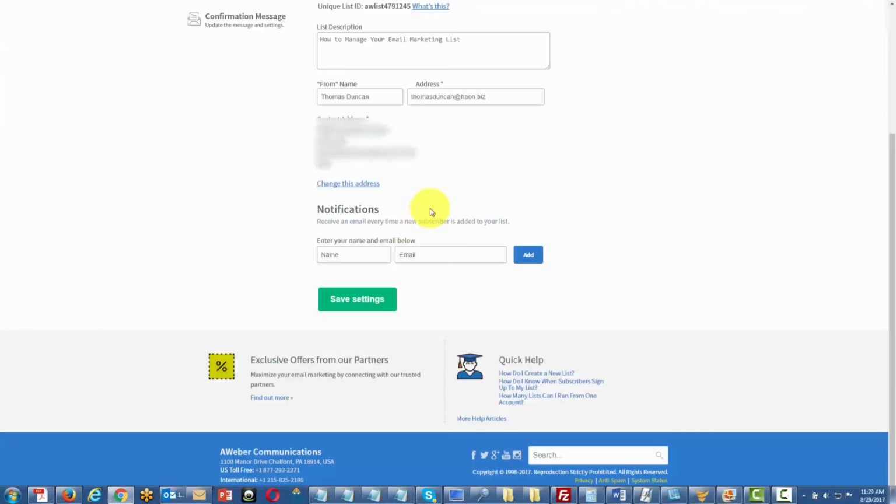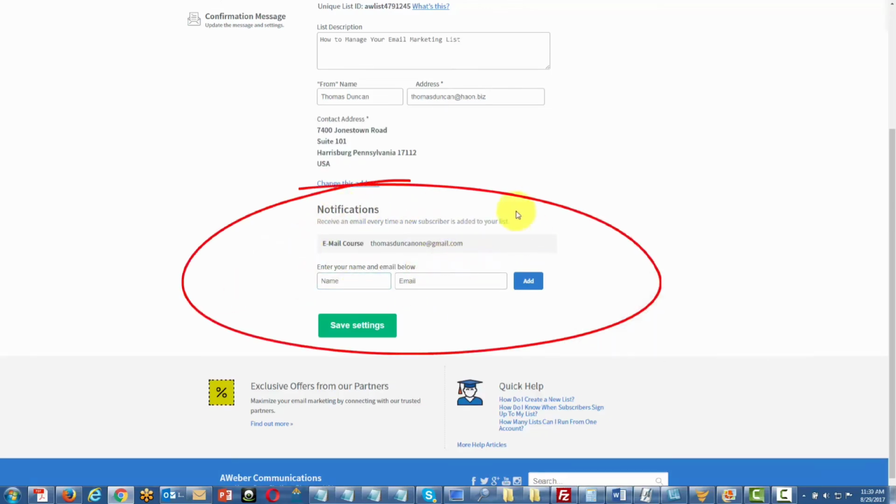You're going to notice that there is an area that says notifications. And this is a way for you to get a notification every time somebody is actually subscribed to this particular list. So if you want to write in a contact email address that will tell you you have a new lead, you can actually do that. So what we're going to do right now is we're going to go ahead and write in an email address so that we'll get notification every time someone signs up. Okay, so now we've added that notification here inside of Aweber.